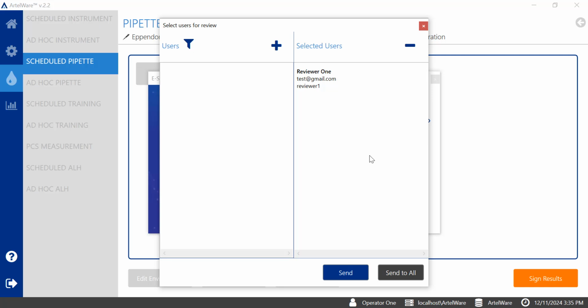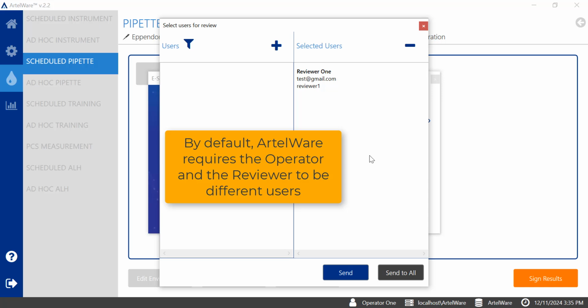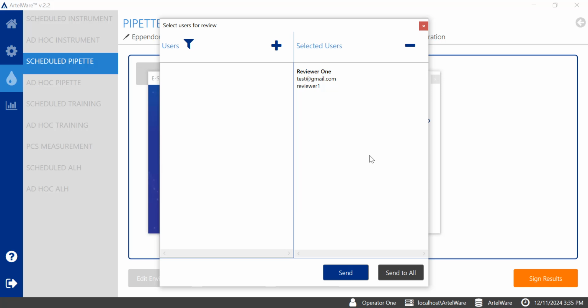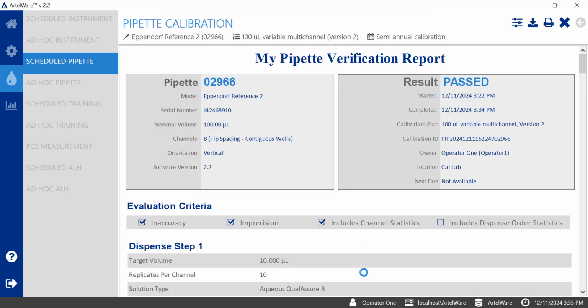Now I'm being prompted to select a reviewer to review this calibration data. By default, ArtelWare wants the reviewer to be someone different than the operator. You can adjust that, but in my particular lab, a reviewer has to be someone other than me that's reviewing this data. I'll go ahead and click Send. And now we can see that we've got our pipette calibration report.